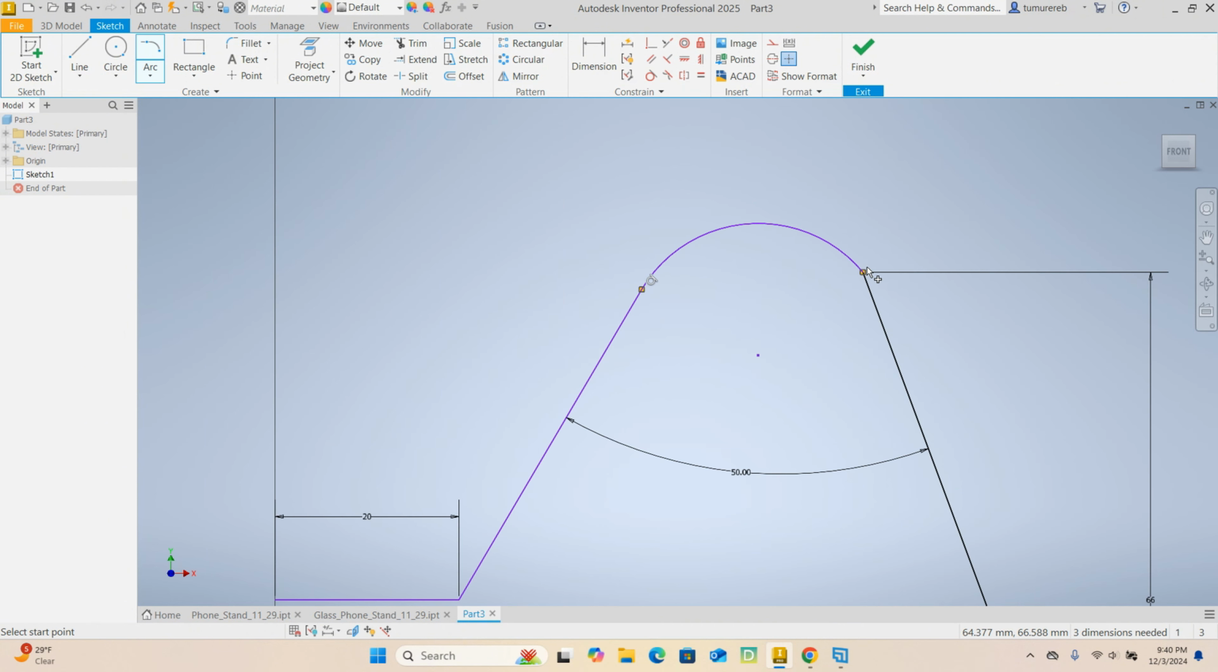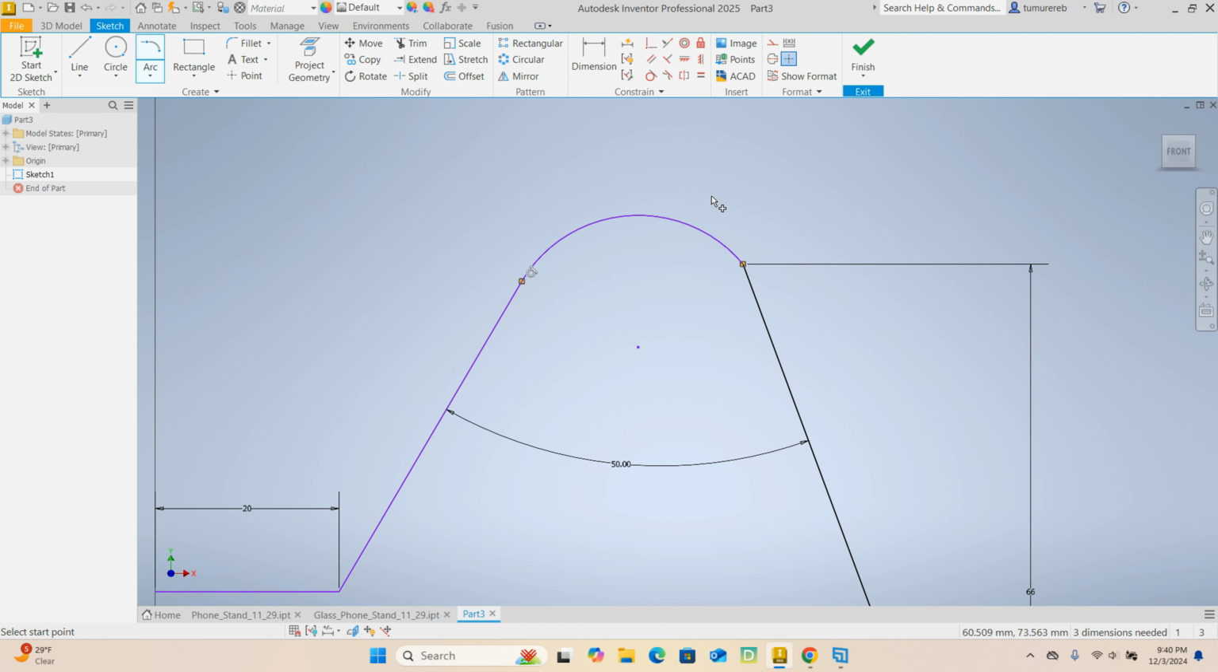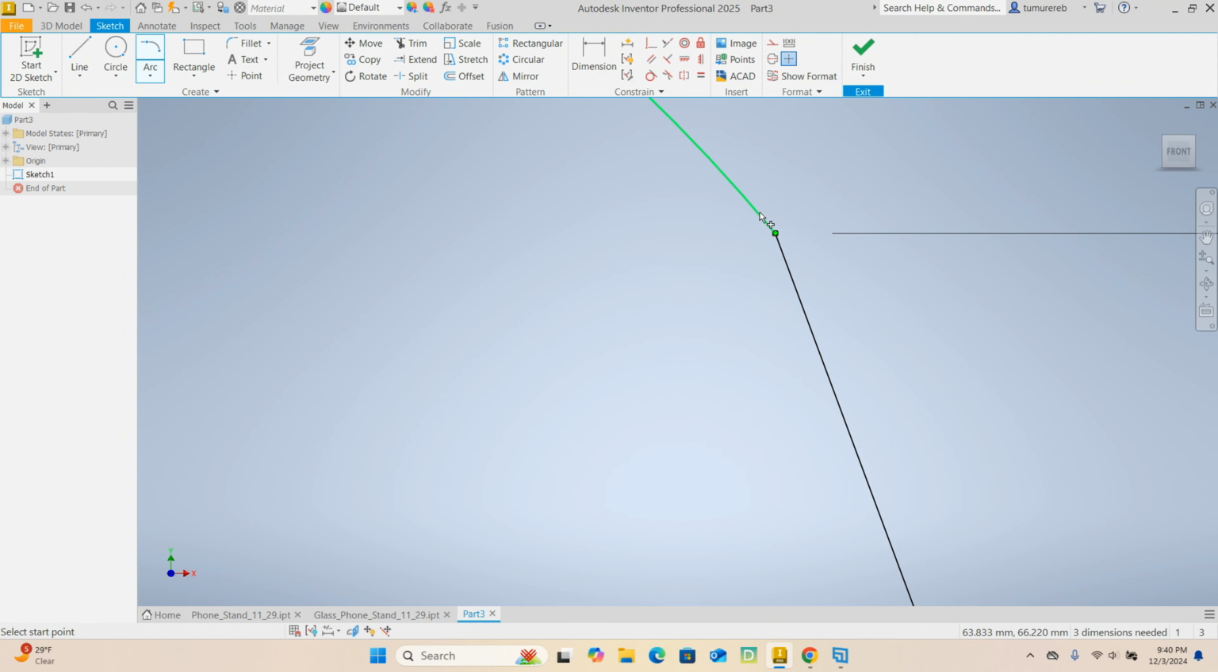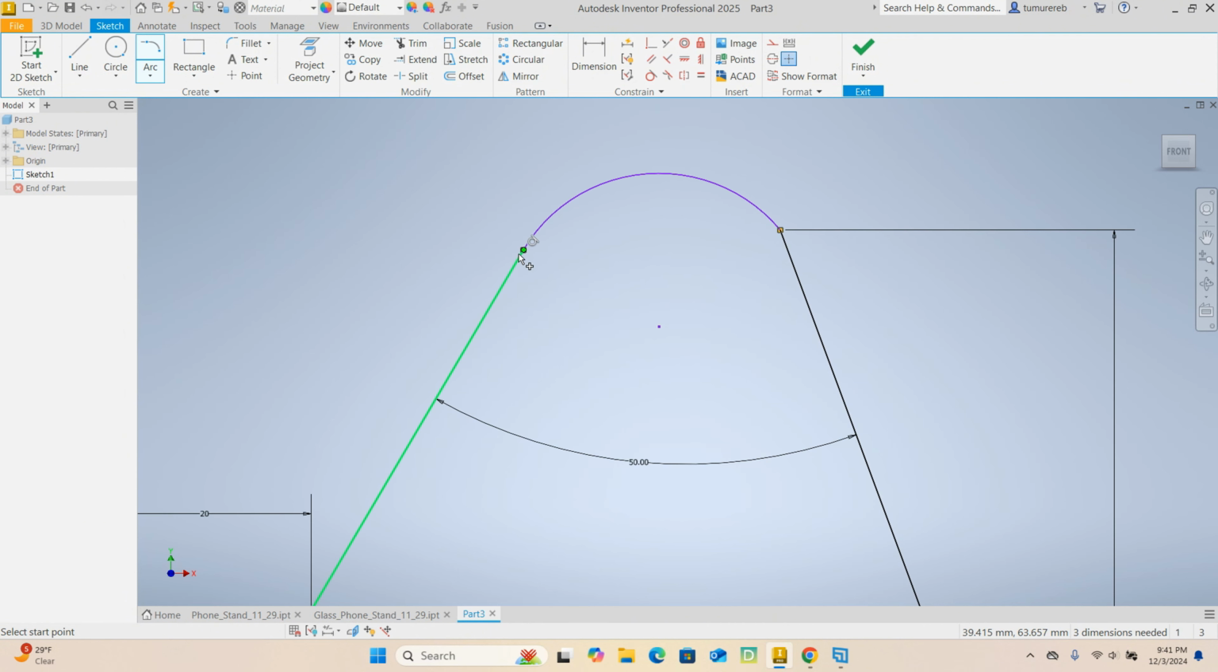Isn't that beautiful? Let's go ahead and also apply tangent constraint on this side. So it's smooth. Right now it's not smooth like this. So make it smooth like this. So tangent constraint. All these constraints, we need to be familiar with all these constraints.